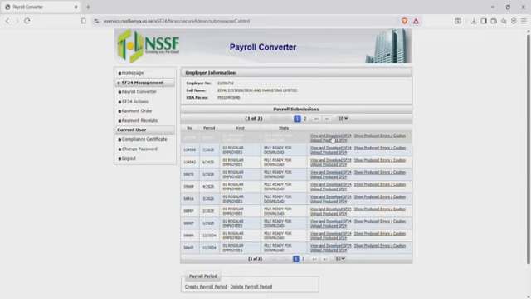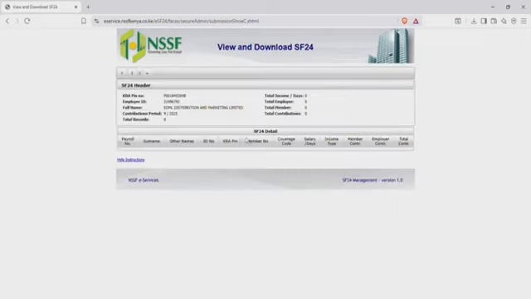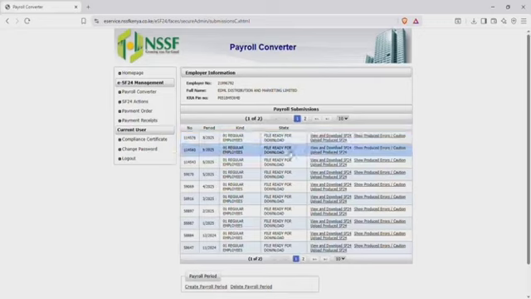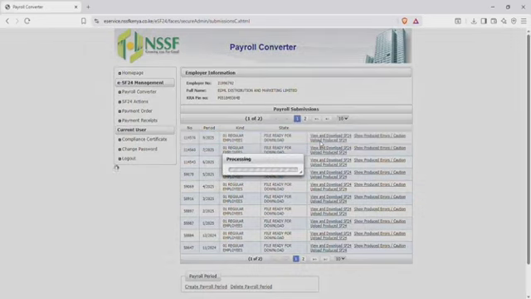You can view, so there are no errors. This is the SF24 that you can also download. This is the download button here. We just get back and we upload the produced SF24. So here you just click on it, and you can now see the state.